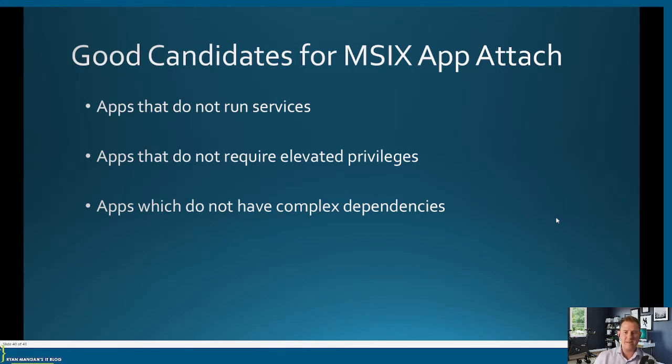Also, good candidates for MSIX App Attach. Well, applications that do not run services is a good start, and applications that do not require elevated permissions, because users typically don't have admin permissions, so it's not going to work. And services, again, run local services. Attaching a service, is that a good idea? No, it doesn't work very well.